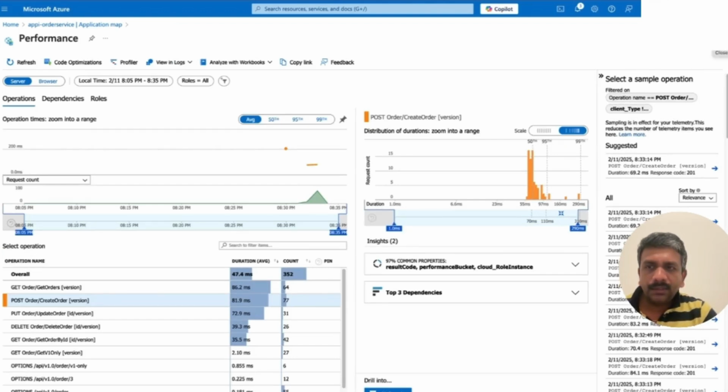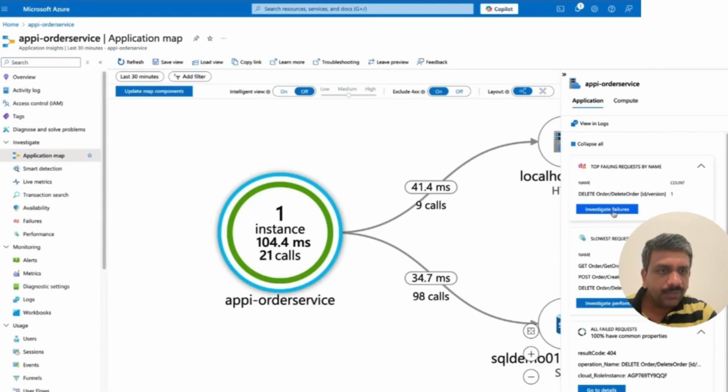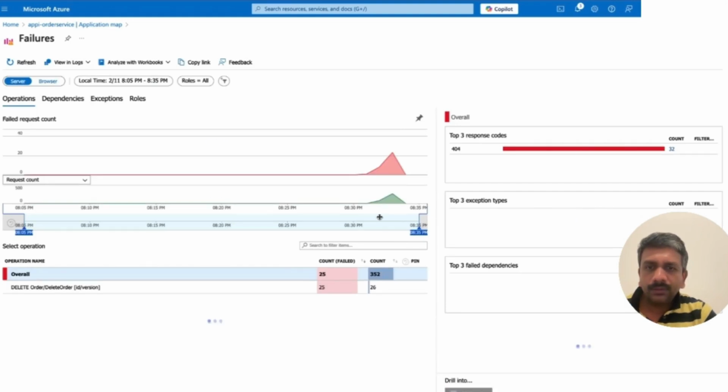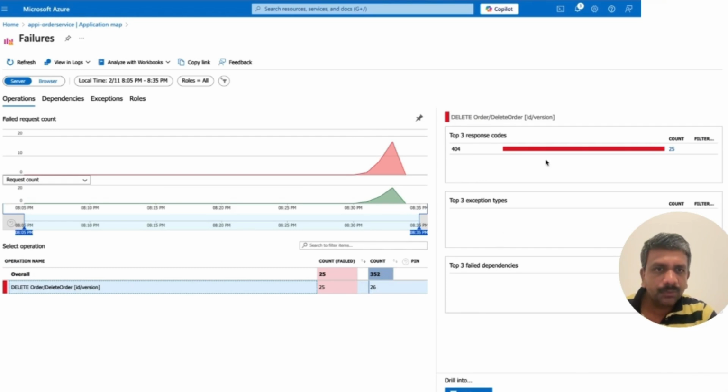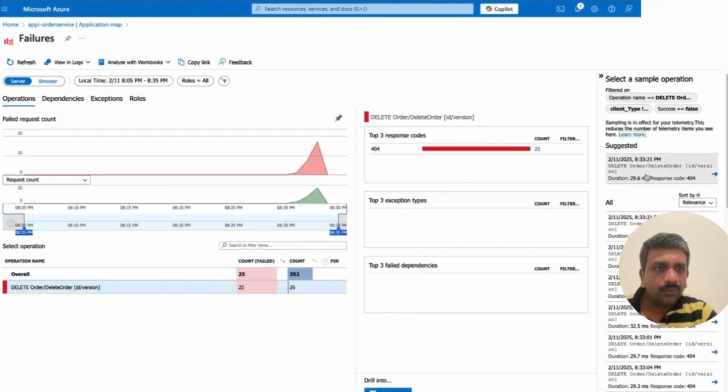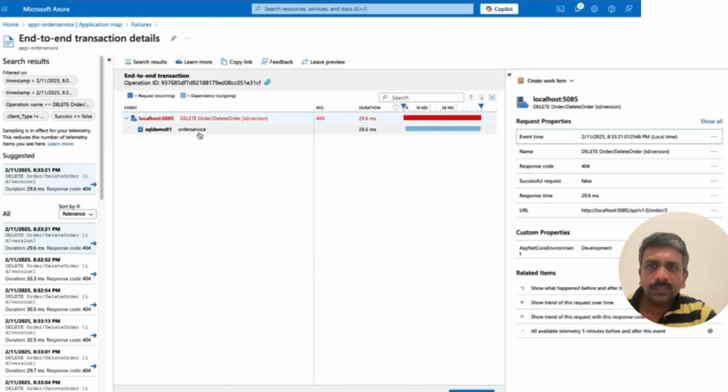Now let's focus on the error here. As you see here, there is one particular error. You can click on that one. So delete order has some issues. Let's see what that issue is about. If you go here, it says 404, which means that whatever item it is trying to delete doesn't exist. Now if you go here, it shows that it is making a call to the SQL server, but it is failing here. It says 404, so that particular item was not found.